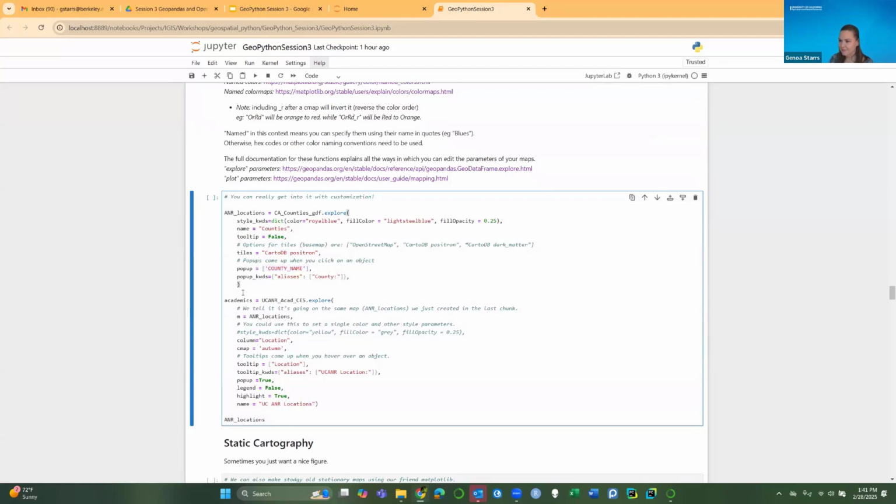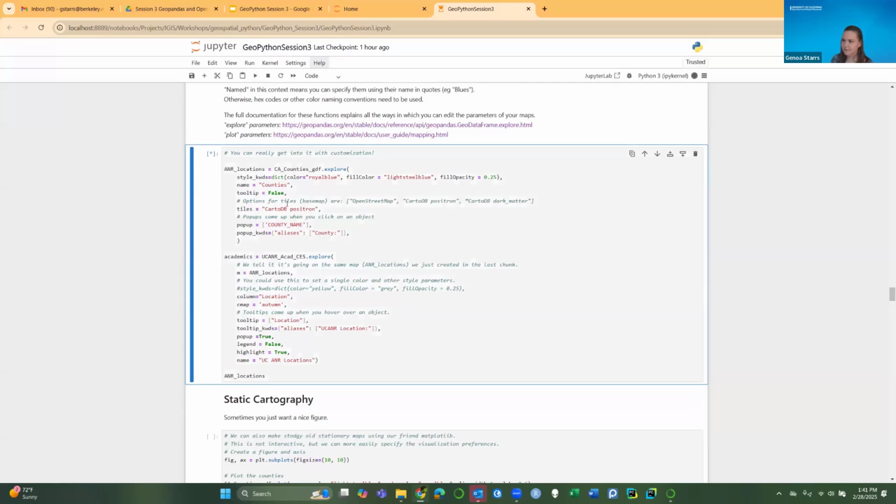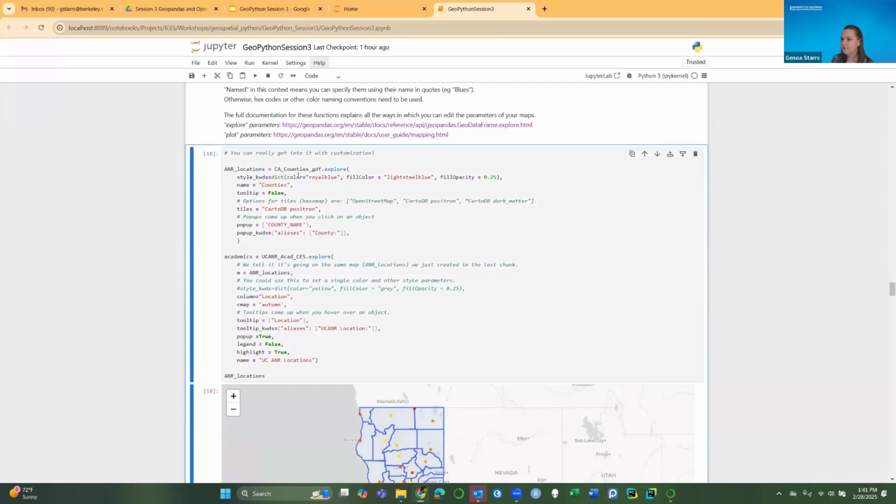We're going to tell it we want the colors of the ANR locations to be based off of which location they are. And then there's an argument called tooltip that is what comes up when you hover, and we want the tooltip here to be the location. And let's go ahead and see what that looks like. You can also specify other style keywords. So here, we only want the counties to be one color, so we just said the color should be this. There's no color map in this case. We want them to be royal blue filled with light steel blue that's slightly transparent.